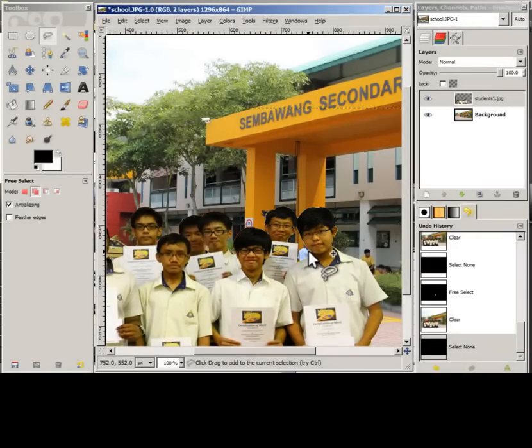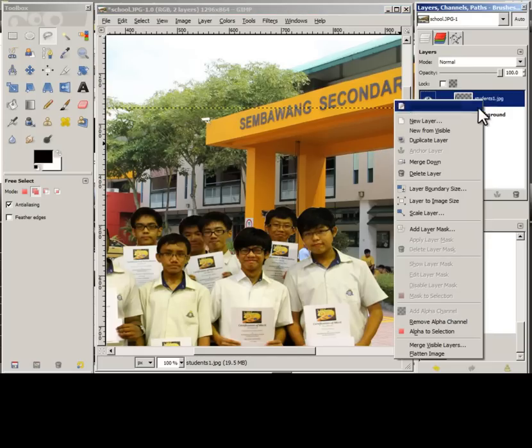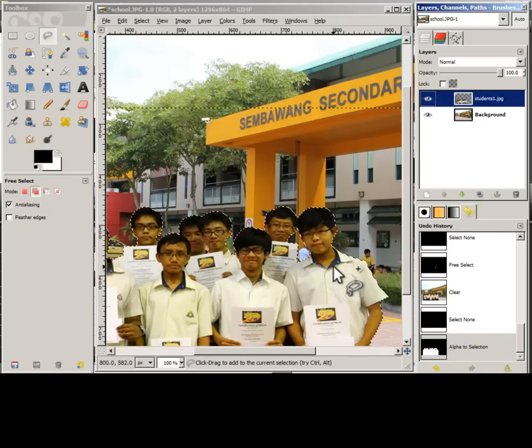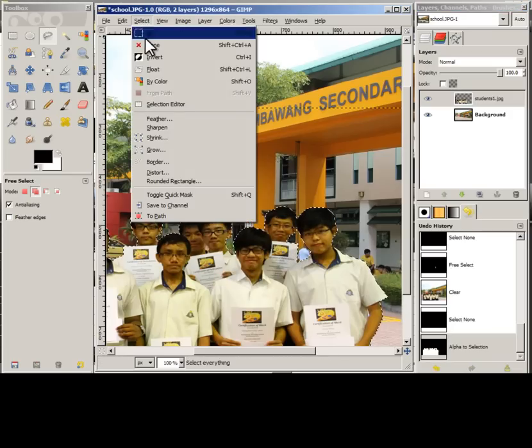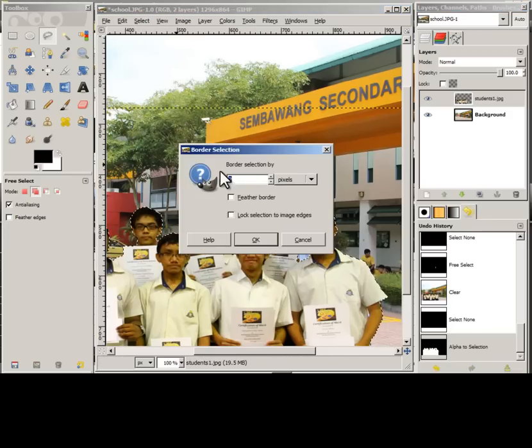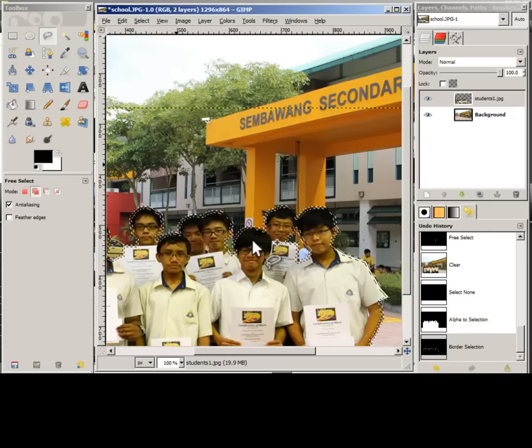Next, we will try to smooth the rough edges by doing a right click on the student layer and then choose Alpha to Selection. This will select the students, and then we will select the border or the outline of the students by going to Select and then Border. Type 2 pixels and then click OK. As you can see, it selected the border of the students.